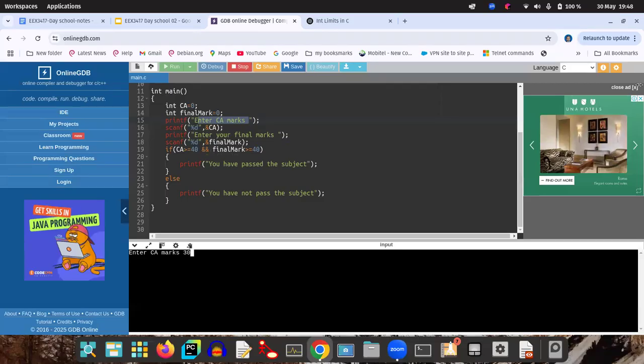Okay, now CA marks 30, final 45. You have not passed the subject. This condition is not true, so it will go to this one. We can write only one condition also.